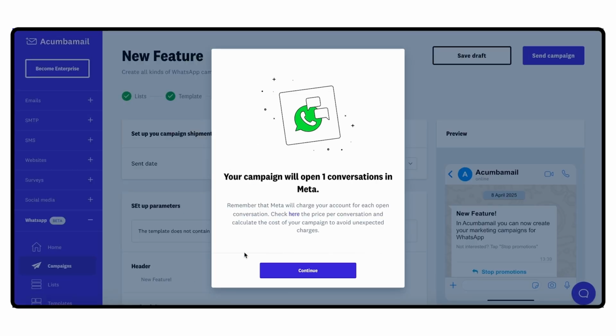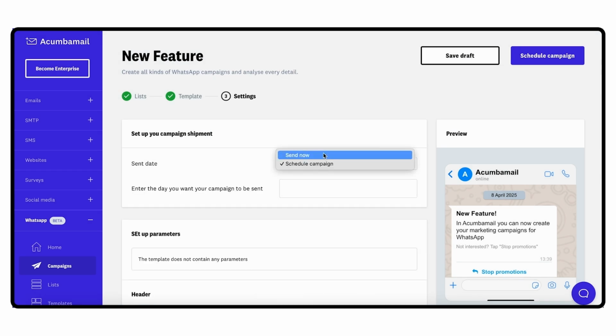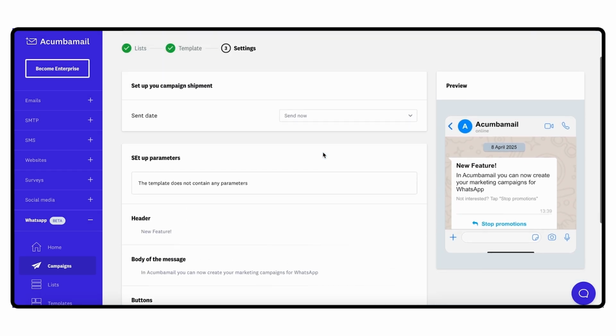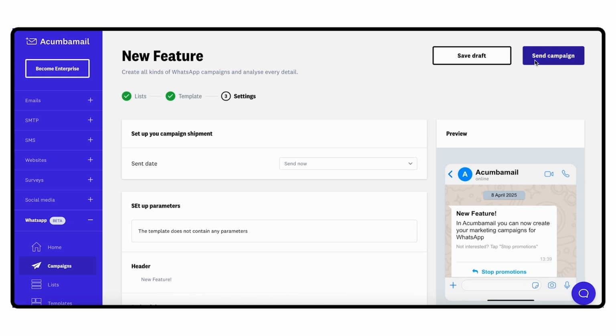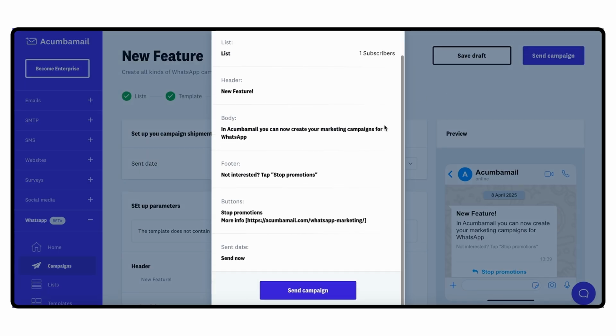In Step 3, a notice will appear showing the number of conversations that will be opened based on the number of subscribers. Remember that Meta charges for each open conversation. We've included a link in the description with more information about pricing. Once done, select a send date for your campaign, review its content, and finally click the Send Campaign button. Next, a pop-up window will appear with a summary of your campaign. If everything looks correct, click Send Campaign, and you're all set.